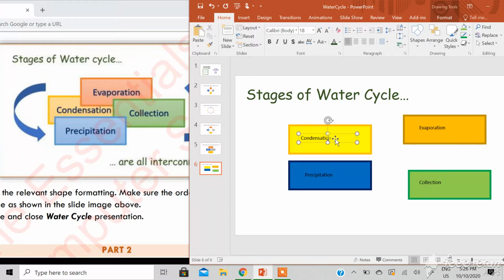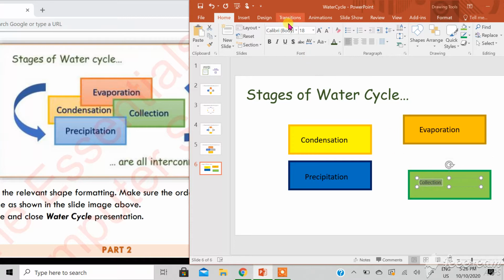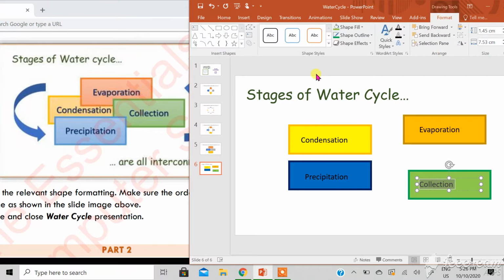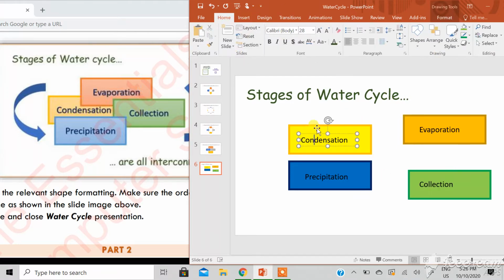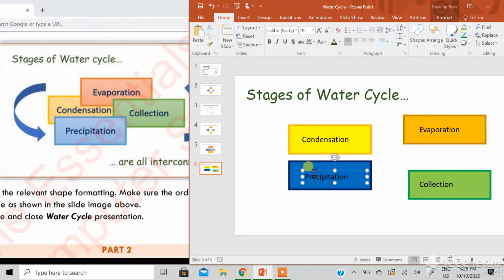Now the size should be 28. Select it, size 28, size 28, size 28, and you can make it centered.